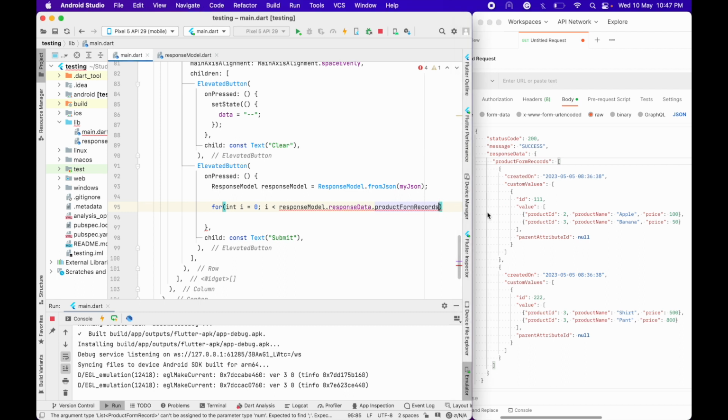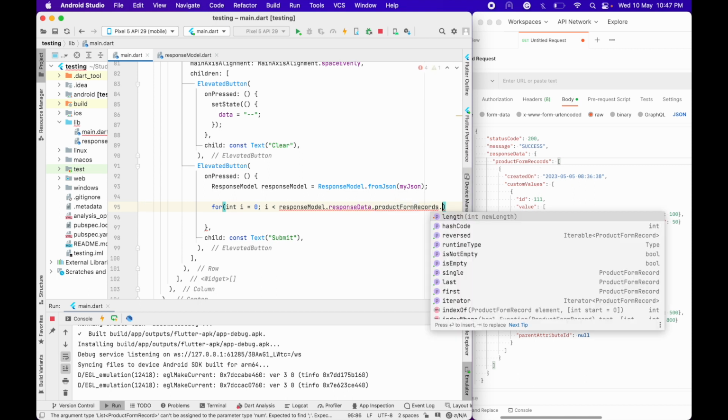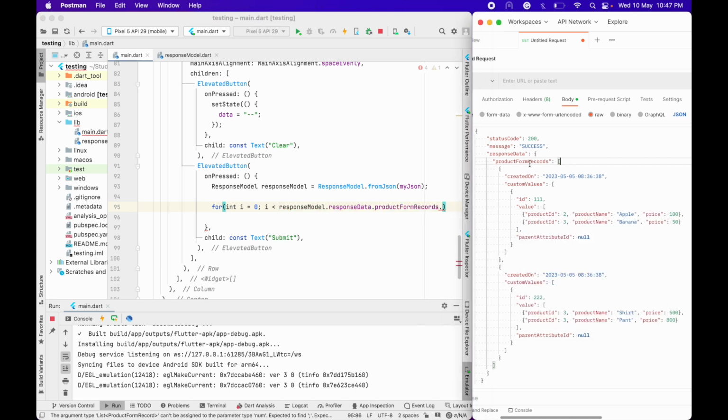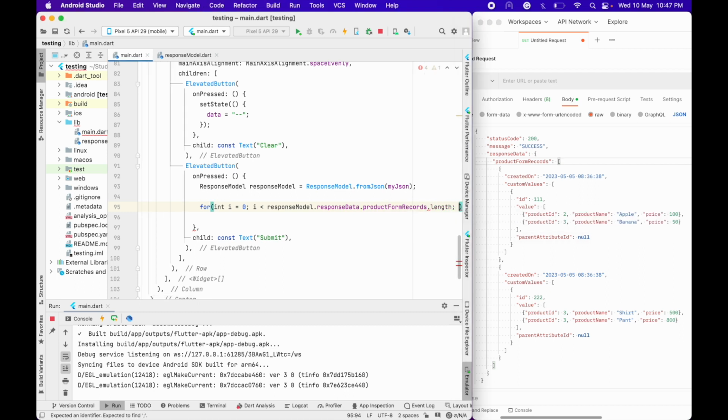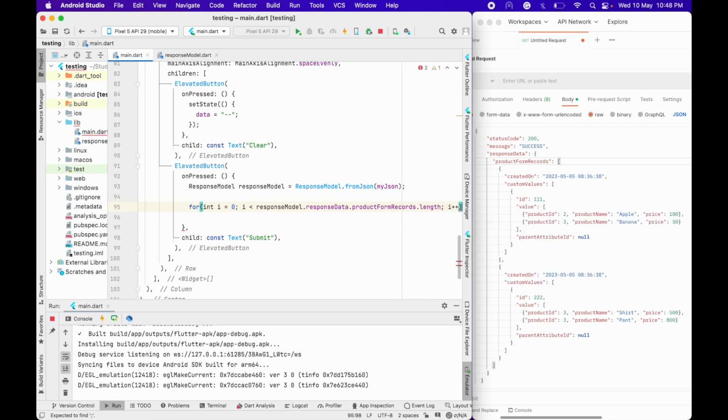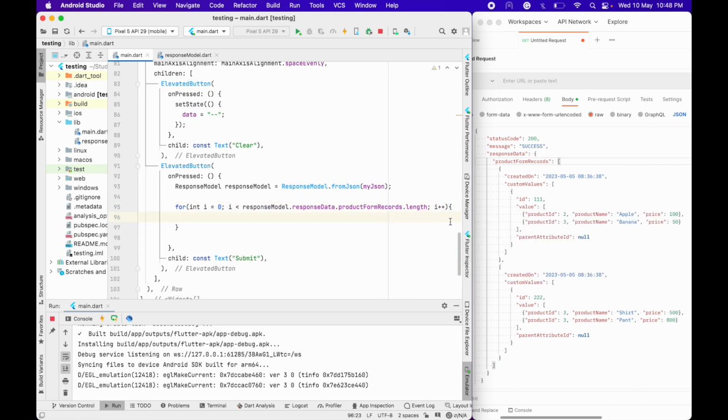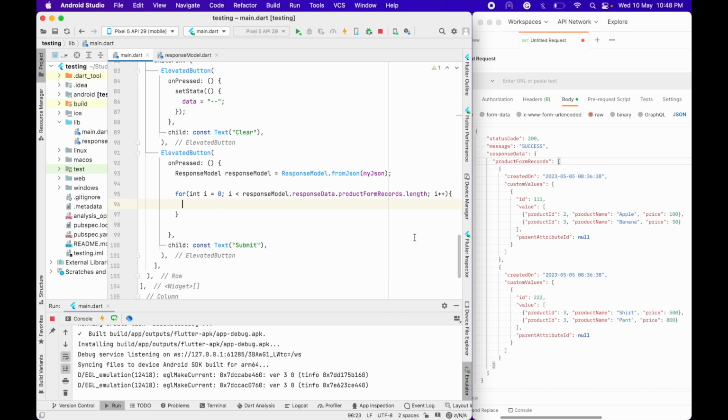So it means we have to run the loop according to this product form record list length. So length, and then i plus plus. Okay, so now it will check. One second, I will put one check also.